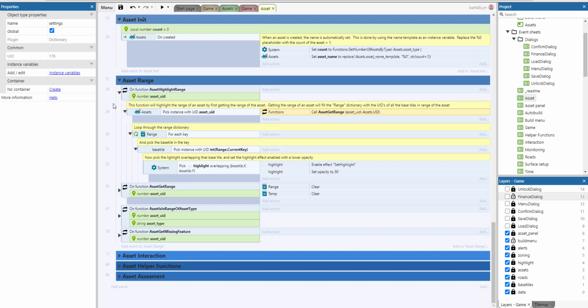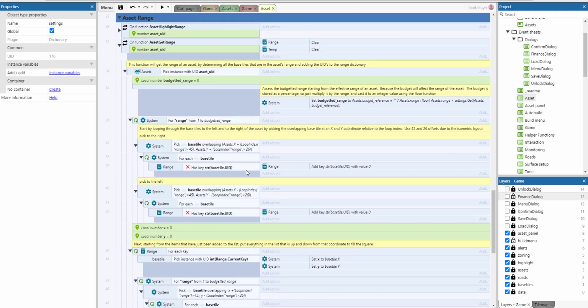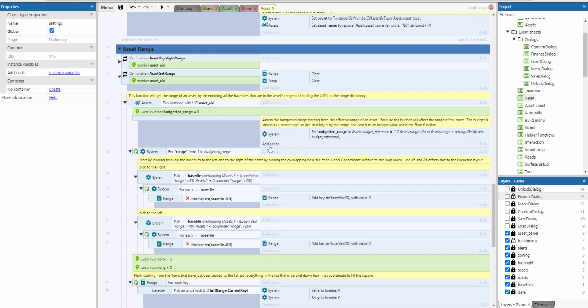This function here, asset get range, is actually this second function. And this is a pretty big one because there's some logic involved here. What we do is the function will get the range of an asset by determining all of the base tiles that are in the asset's range and adding the UIDs to the range dictionary. So first we clear it, of course, and then we pick the asset we've been passed along as a parameter.